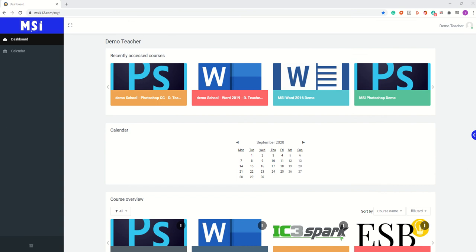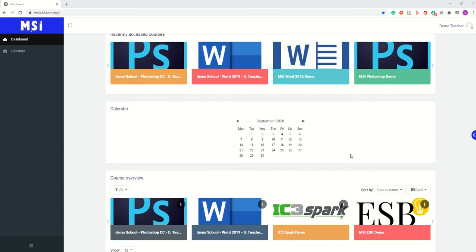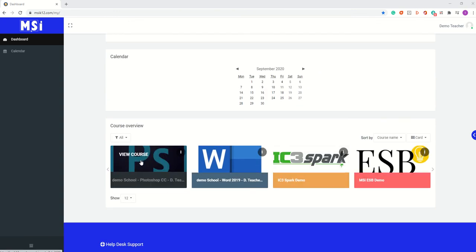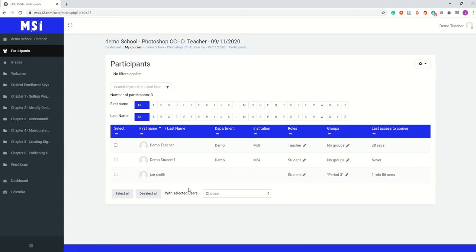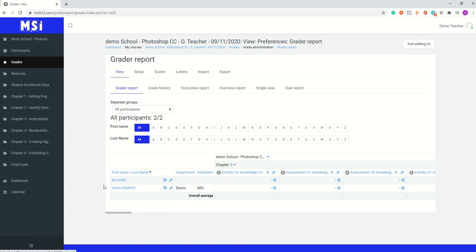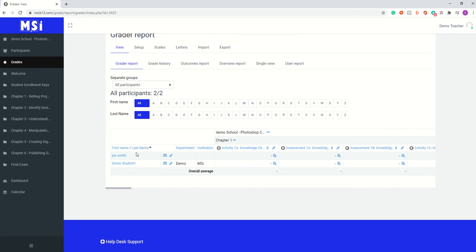So now we're logged back in as demo teacher. And as you can see, I have a Photoshop class. And when I click on it, I can actually see that I now have two students. I go to participants and there's my student that I just enrolled. Okay? 1 minute and 56 seconds ago. When I go to my grade book, it's starting to flesh out quite nicely. I'm starting to see all of my students.